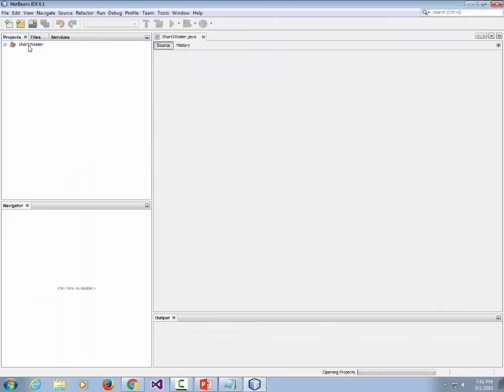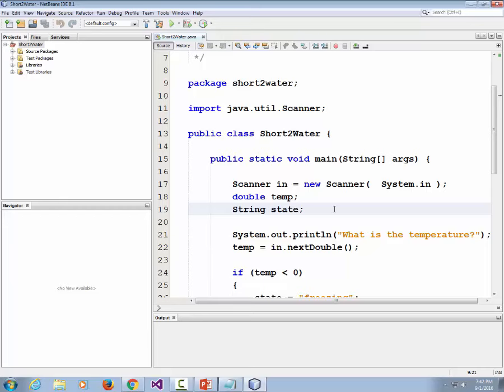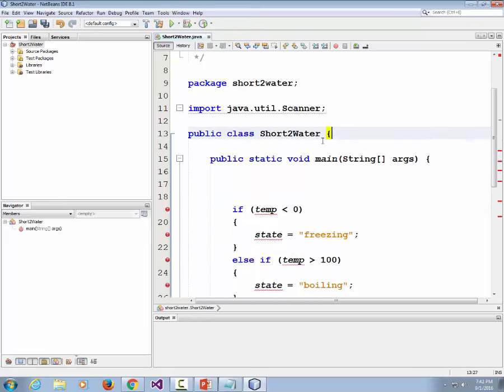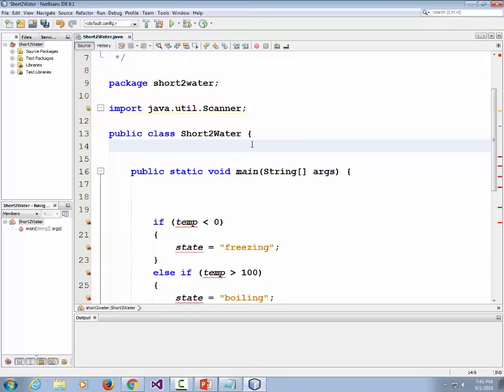Okay, we're going to change this program, the water program we used, so that it actually asks for the temperature in a different place. We're going to add on a method so that it not only has a main method, but it's got one called getTemp.